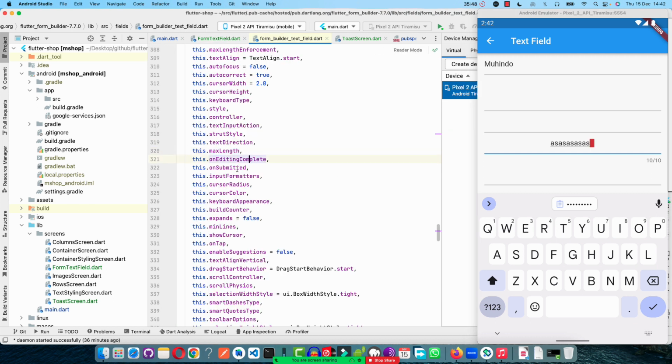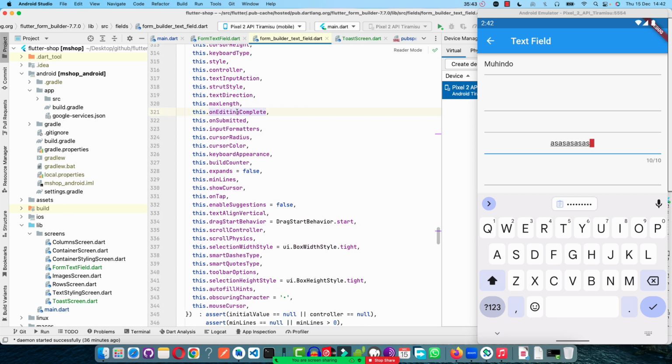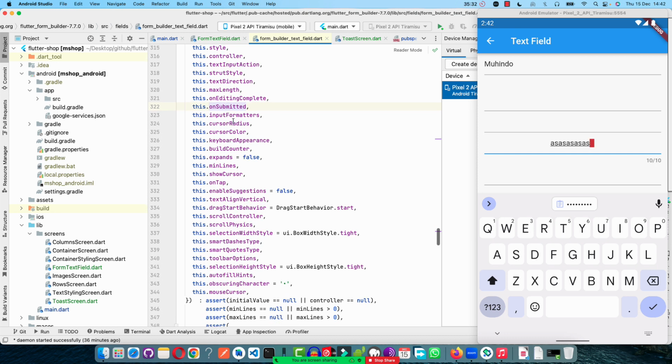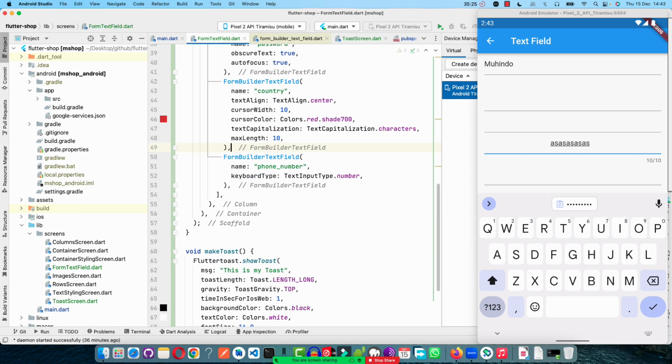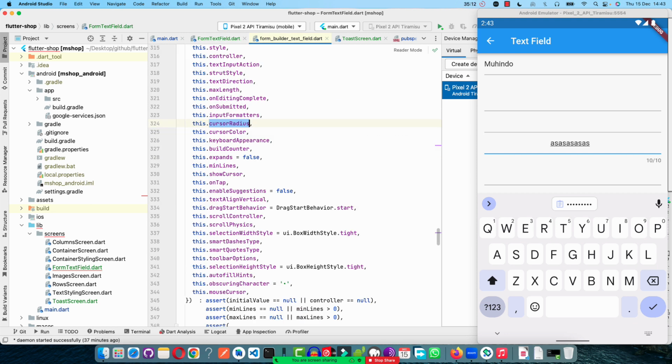We have onEditingComplete. This one is the method that will be called when the edit is complete. onSubmitted will be called when we have submitted the form. Then we have cursor radius. That is the one that will change the radius of this cursor. So they give you all those parameters. If you come and say cursor radius, I can say maybe 5.